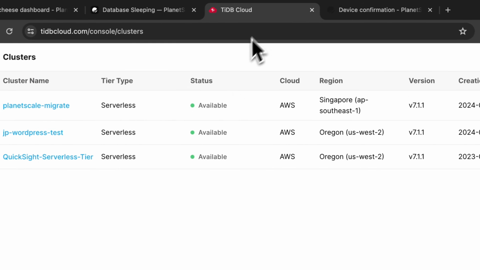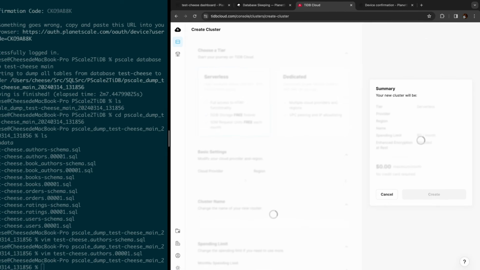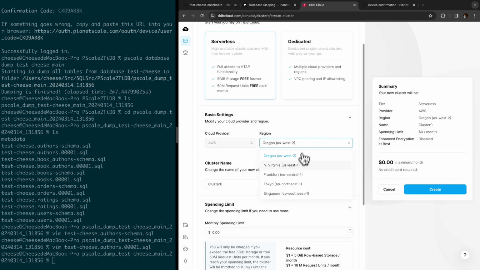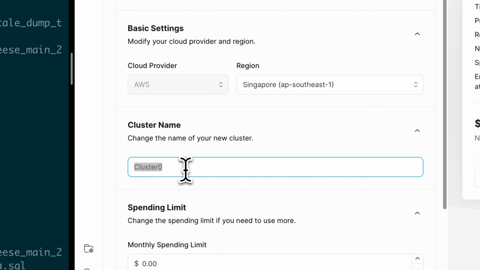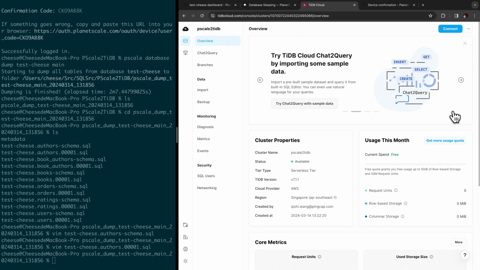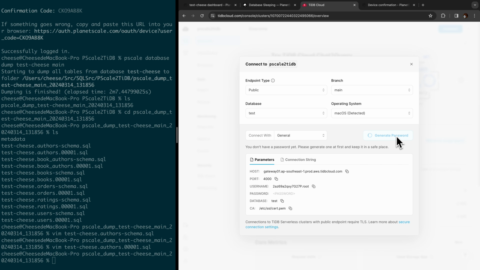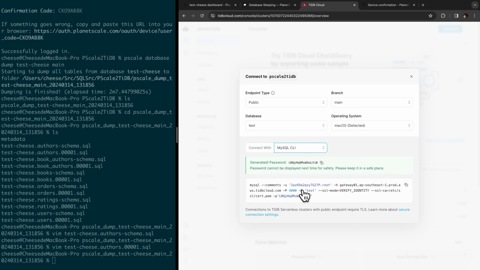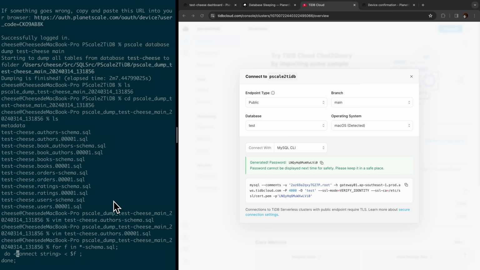Next part, we need to create a target TiDB Serverless cluster. You can select the region that you like and give a name to this cluster, then click Create and wait several seconds. After creation, you can click Connect and generate password. Then switch to Connect with MySQL, and you can get the connection string.